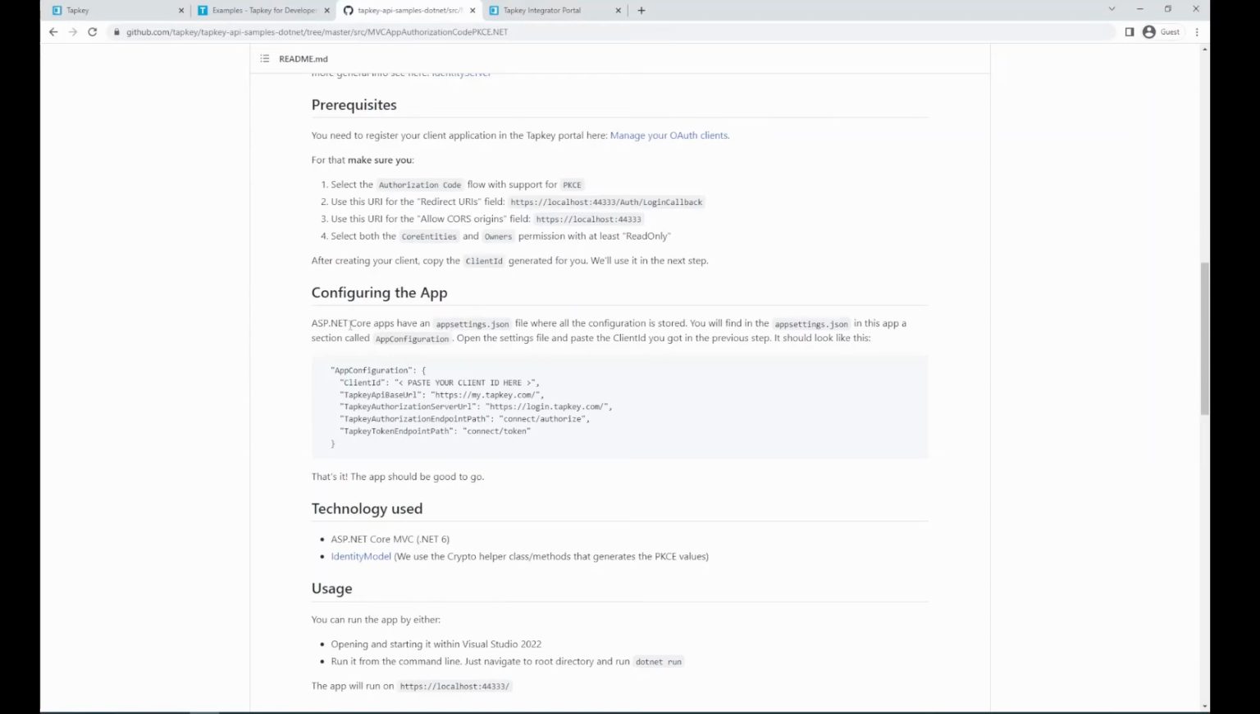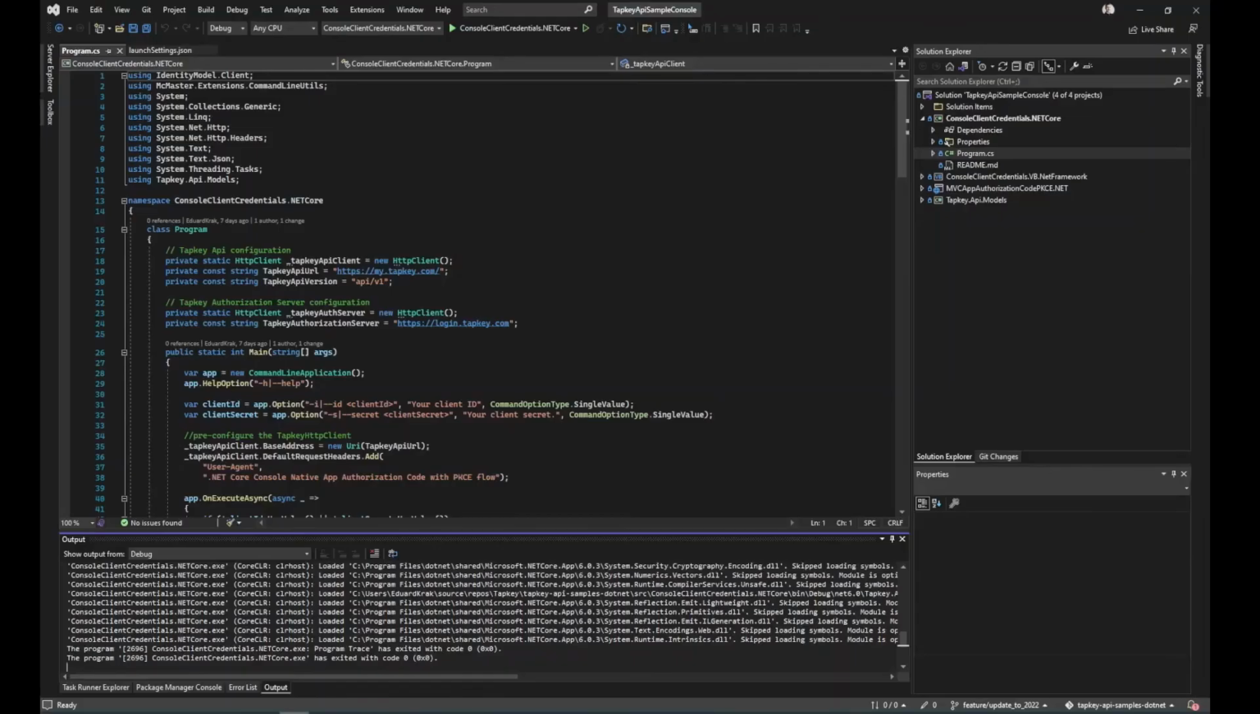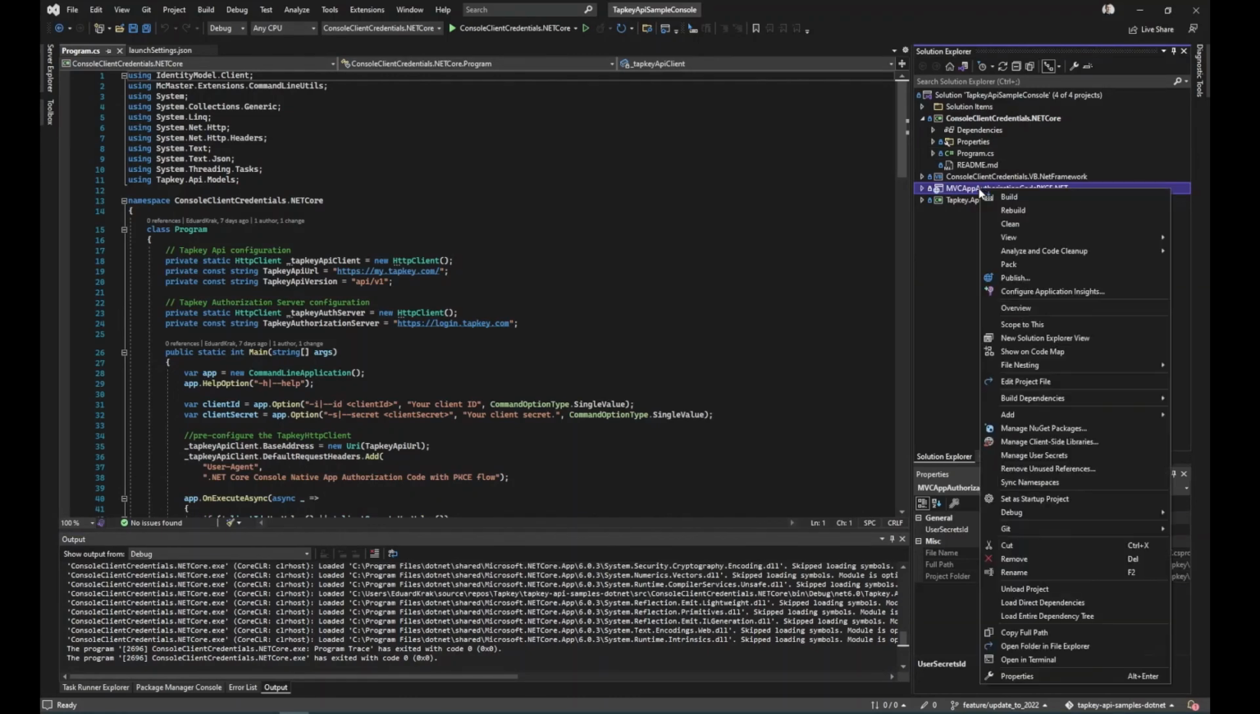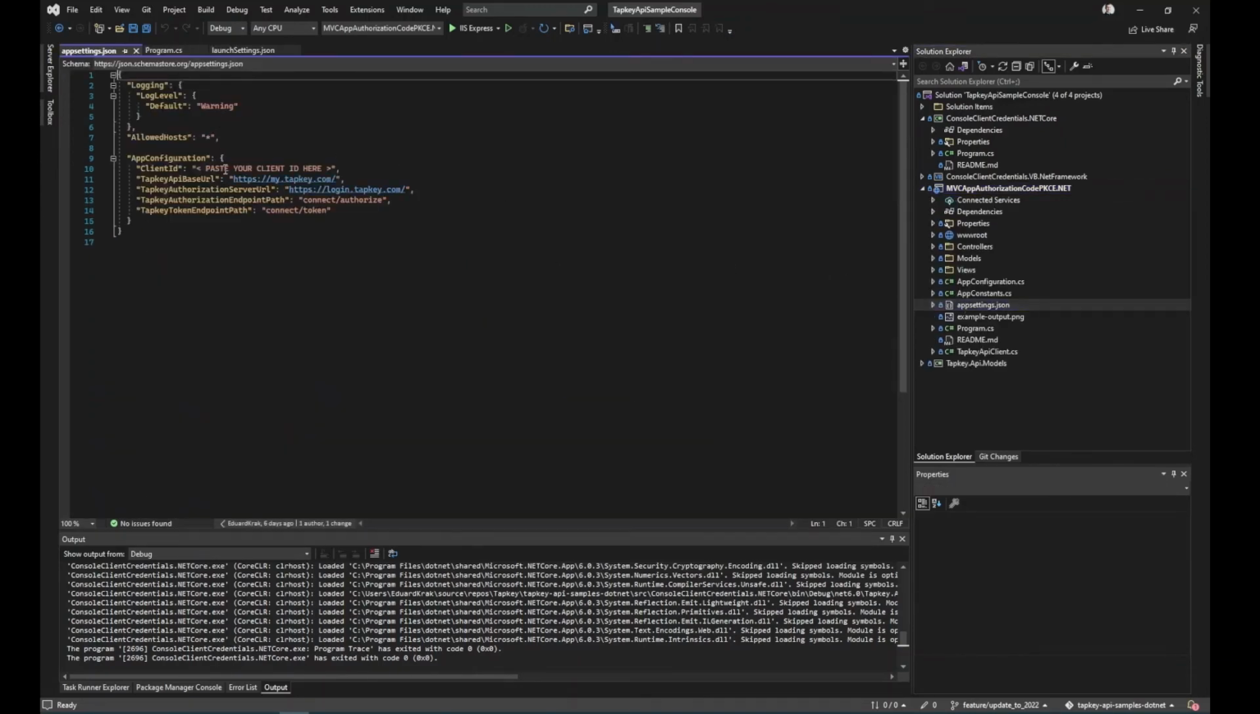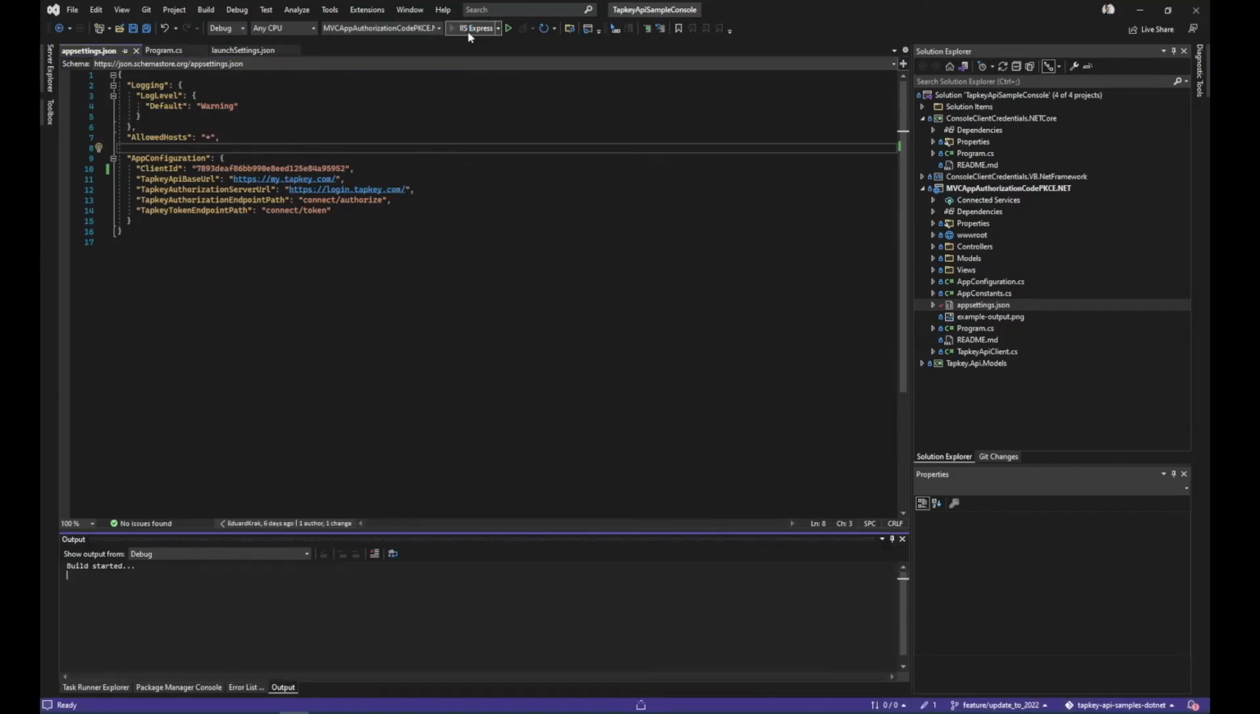So once we have this, let's see how to configure the application. ASP.NET Core apps have an app settings JSON file where all the configuration is stored. And here we paste our client ID. All other information is pre-filled. Let's open the solution, make the application, in this case, a startup project, find the app settings, we have it here, and here we paste your client ID. Let's paste the one that we got, and we are ready to start. So let's start it.